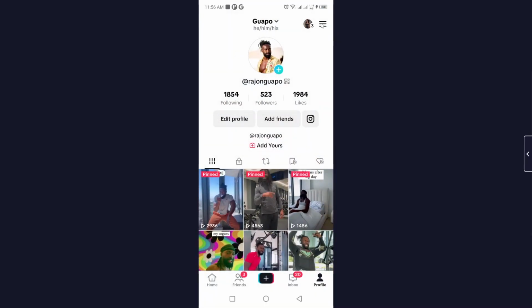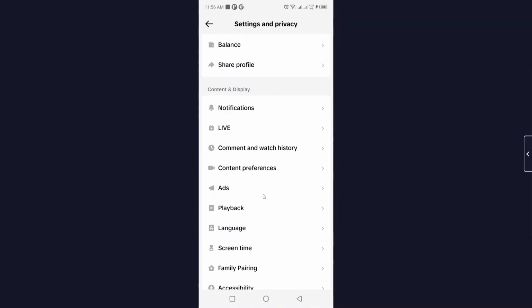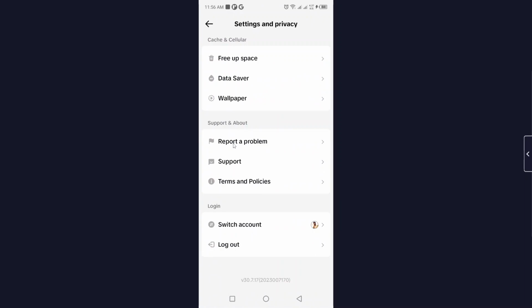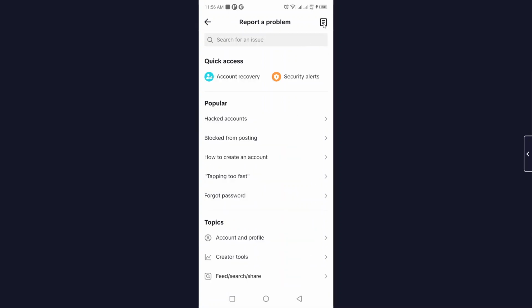You simply need to click on the three bars on the top right. Here you need to click on Settings and privacy. Scroll down and at the bottom you can see Report a problem. Click on that and click on this form on the top right.